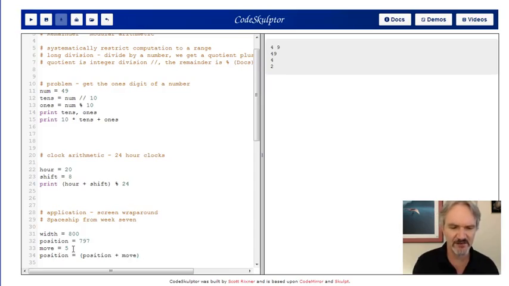We could do that remainder the width of the screen. And if we print out position, what's going to come out is 2. The position of the ship after we move 5 units right is not over past the right-hand side of the screen. It's actually over on the left-hand side of the screen at position 2. So we've popped from the right-hand side to the left-hand side.